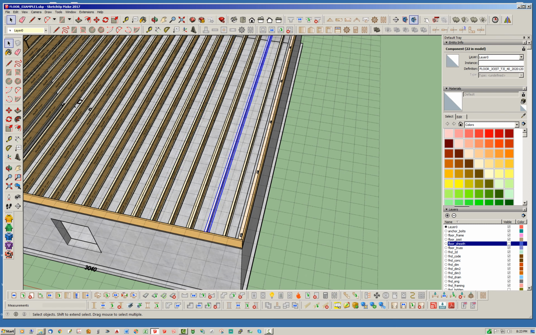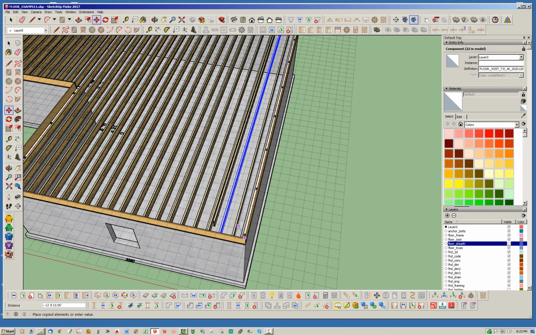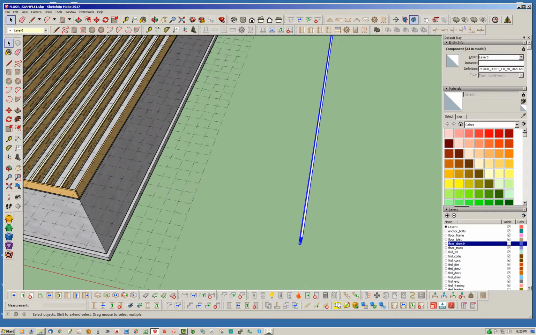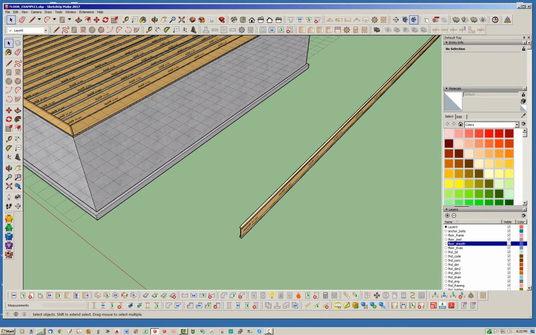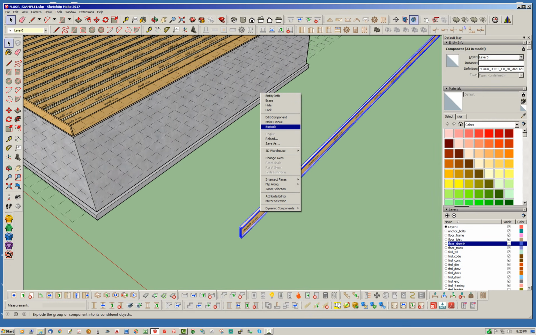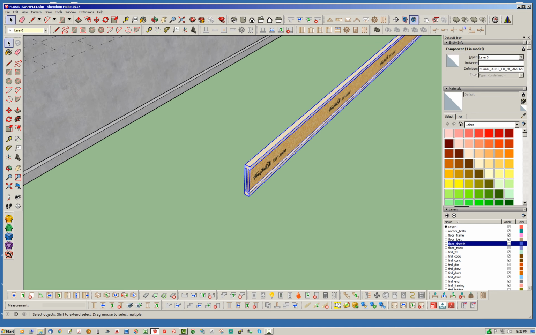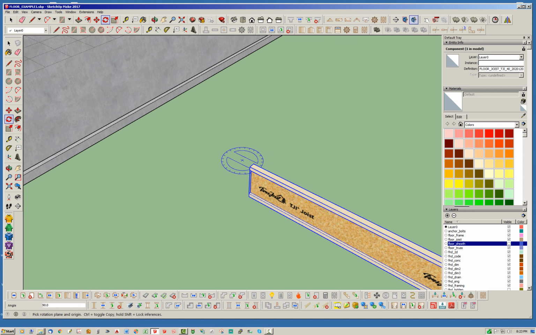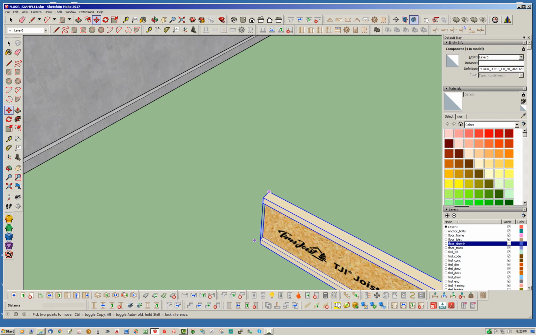I'm going to take one of these guys and just simply copy it over here. Doesn't matter where. And then I'm going to make this unique, so that when I do start trimming it, I don't end up trimming everything else. And then I'm just going to take this guy and rotate him 90 degrees. You can use the up arrow so it constrains it to that blue rotation axis. Okay, and then I'll just move him back over here to wherever I want him.